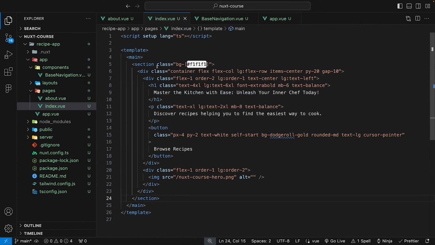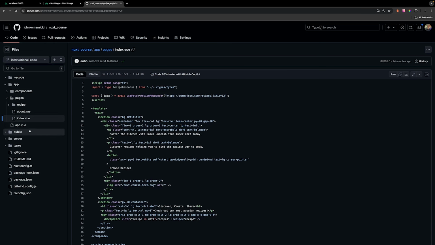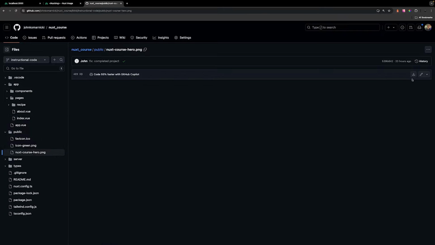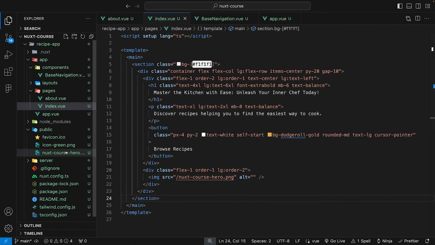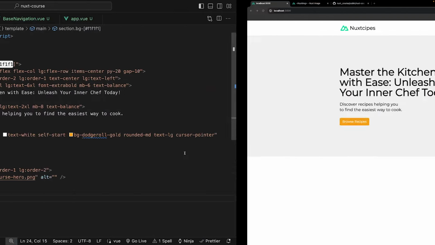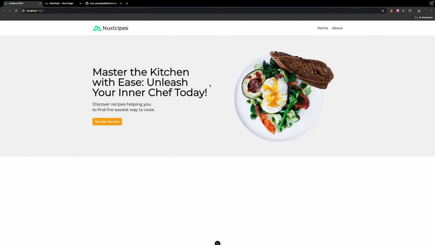And back inside of the GitHub repo, if you haven't done this already, we want to head back to our public folder, and we want to grab this hero icon, which is called nuxtCourseHero.png. So we can click on this, and then we just want to download this. And now that we have our image located inside of the public folder for this hero section, if we head over to the Nuxt application, you should now see the hero being displayed inside of our app.